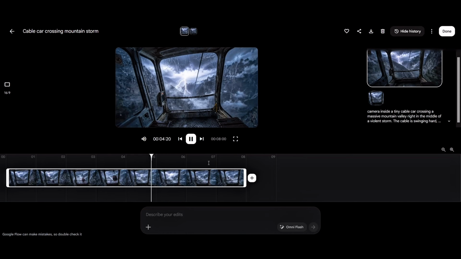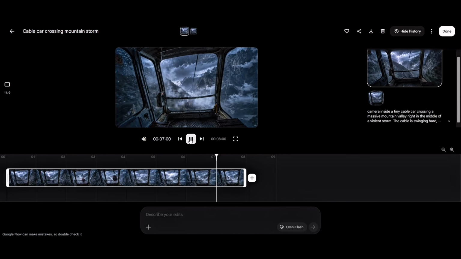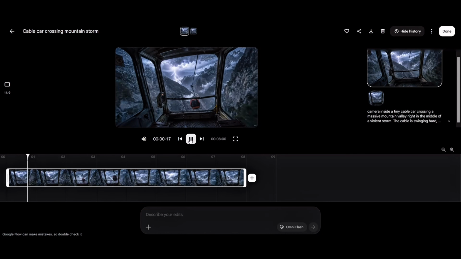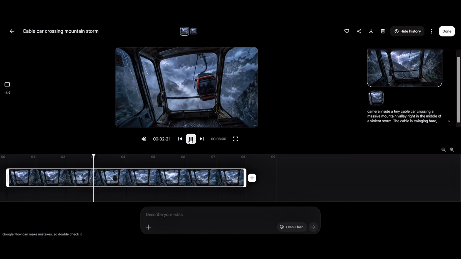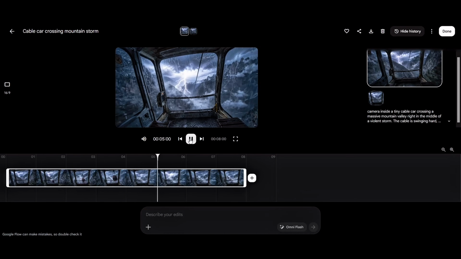And wow, this one came out seriously clean. The movement feels natural, the storm adds a ton of atmosphere, and the scale of the mountains makes the shot look way bigger than you'd expect.